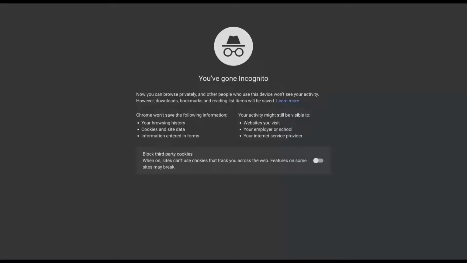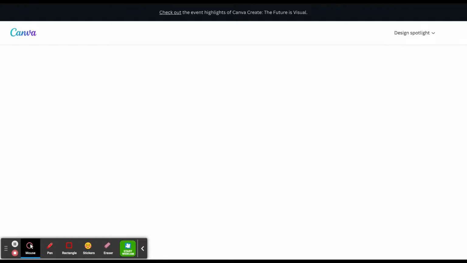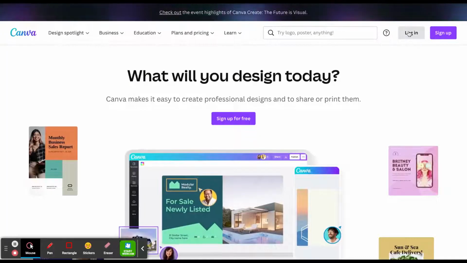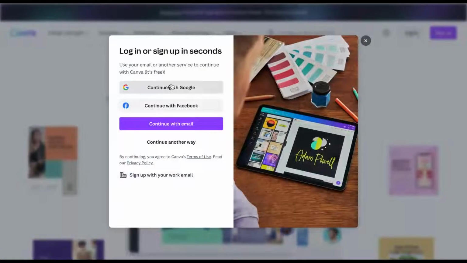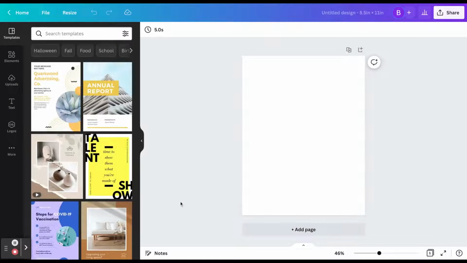Today we are going to take a look at some Canva tips and tricks to make your Canva experience just a little bit smoother. So the first thing that we need to do is go to canva.com and you will need to log in with your Google login. All right, so all I've done is pulled up an 8.5 by 11 just blank document.